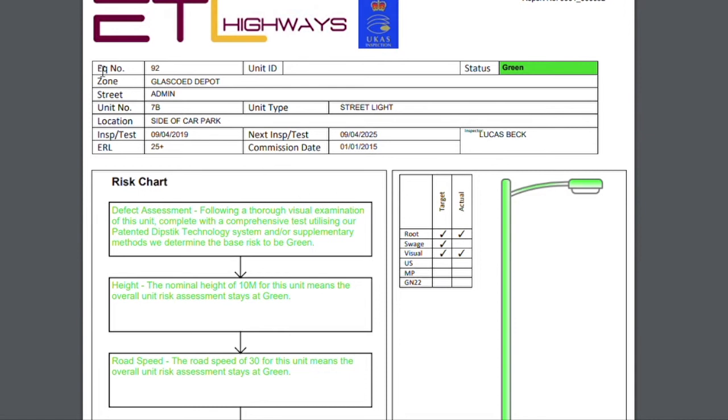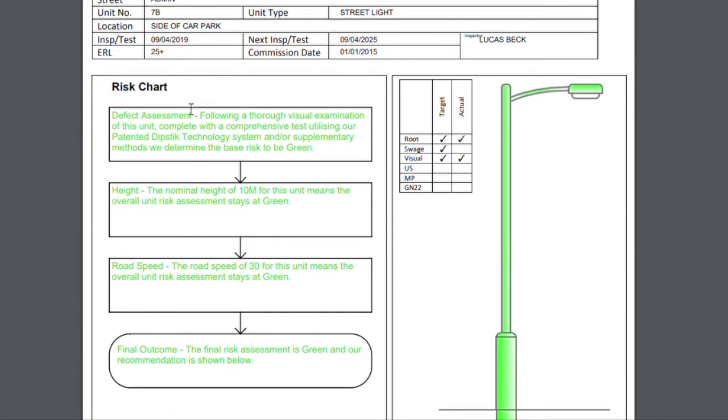You're given the basic information of the unit. We have the equipment number, unit IDs, zone names, streets, the unit number on site, unit type, secondary location details, the inspection and test date, the next inspection and test date, estimated residual life, and a commission date. Here we have our risk chart.